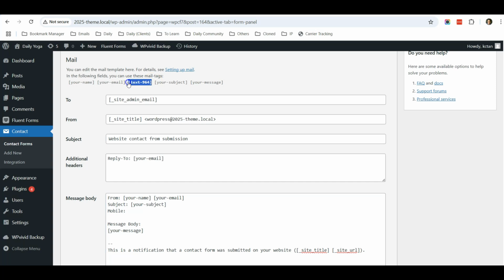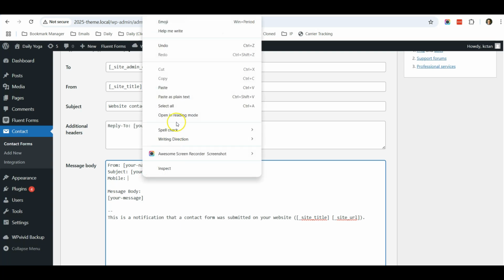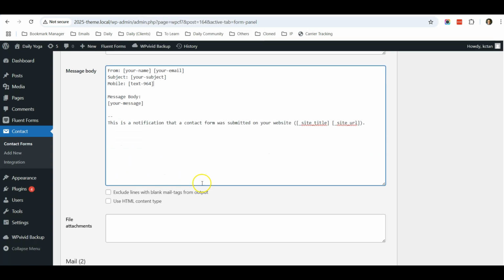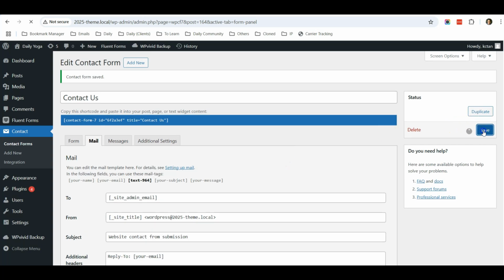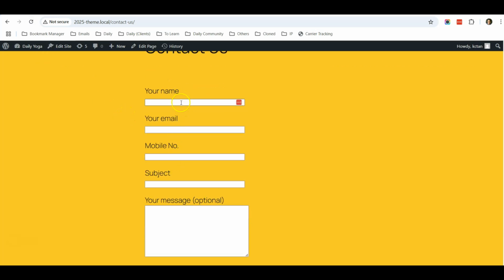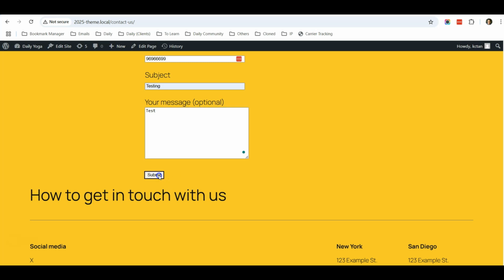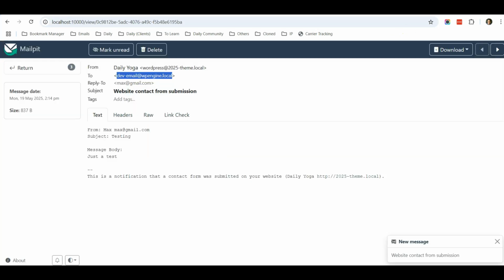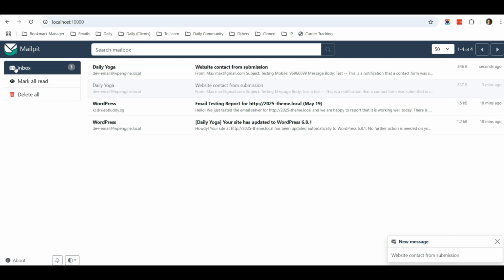You can see that on top there's a text 964, and I will just paste in. Okay, so that's how it looks like. Click save. Now let's refresh your contact form. You can see the mobile number. So let's do another test. So and mobile, and click submit. Now let's check our email.